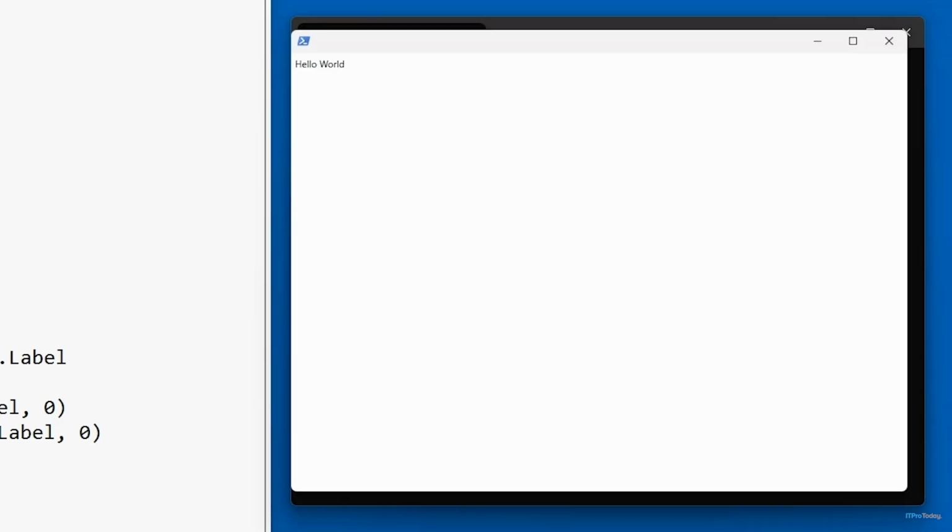So here's what the output looks like. We've created a label containing the words "Hello World," and we've put that label in row 0, column 0, which is the upper left corner of the grid. So you can see that right here. Now, what if we wanted to move this label elsewhere? Well, that's easy enough to do.